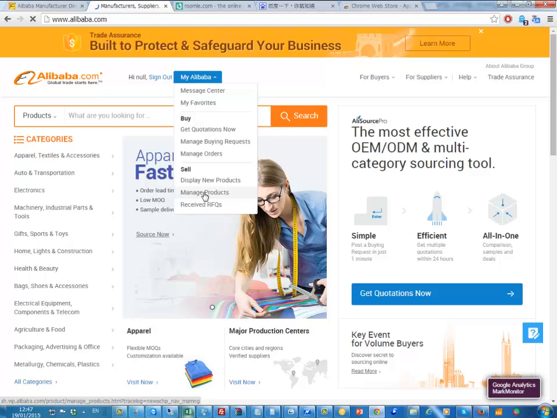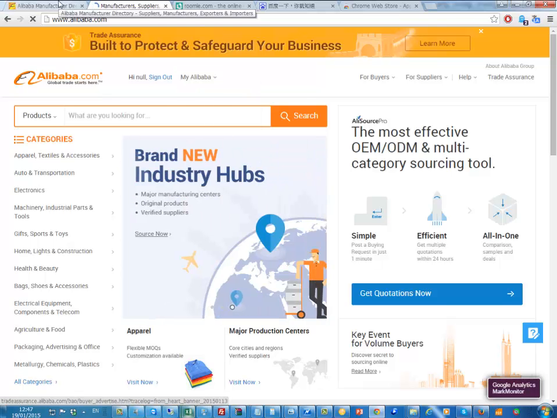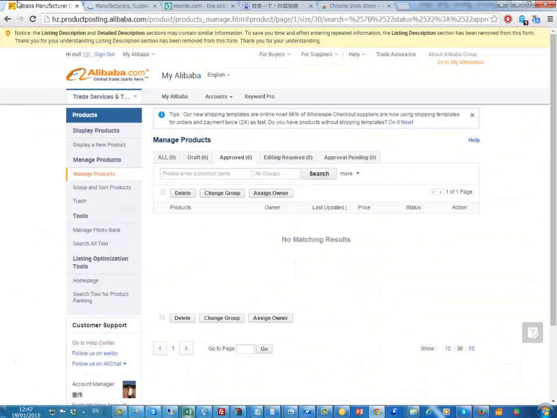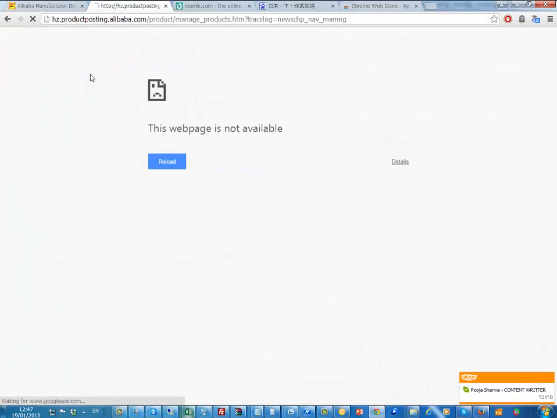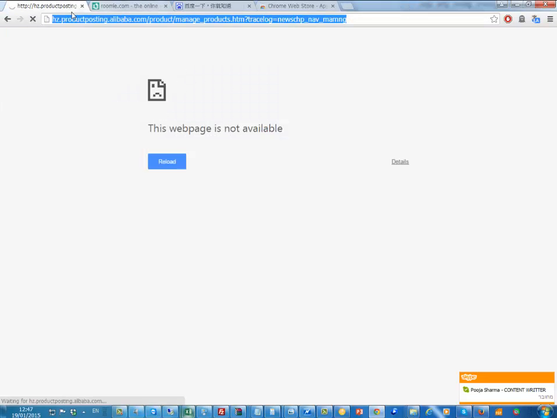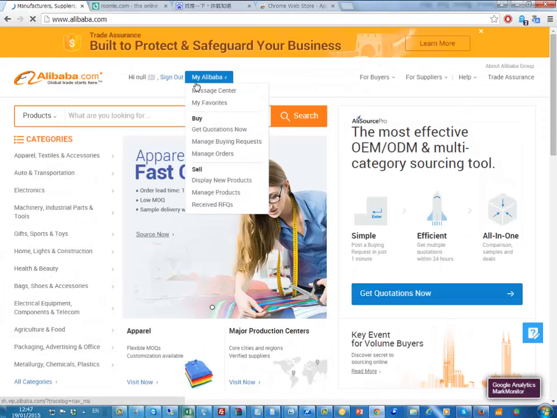I think it's stuck, so let me try again. I will click here on my Alibaba, manage products, and let's see what's going on. Basically, after you get into this place, you will need to click on display new product. I will explain soon what you need to see here, because it's still loading. I'm not sure why, see, it's stuck. You know what, let's just go to Alibaba from the beginning, and let's go here to manage products.